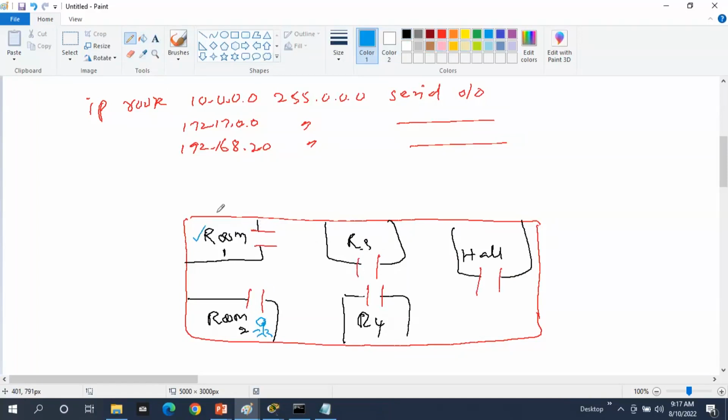I need to go, so what is the first exit point? We need to exit room number 2. First, my exit point is from room number 2. Same question: from room number 2, my destination is room number 4. Then what is the exit point? It's still room number 2.